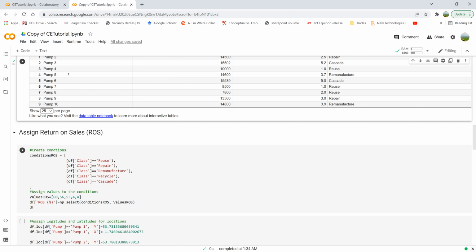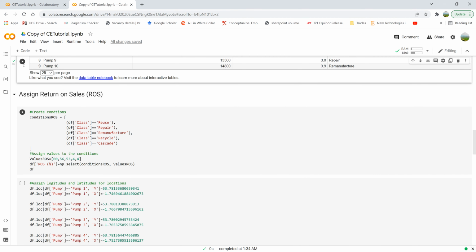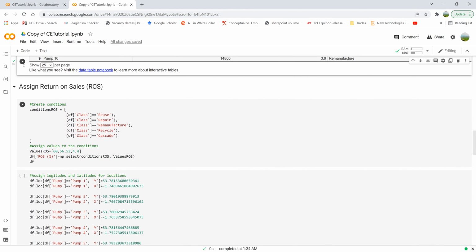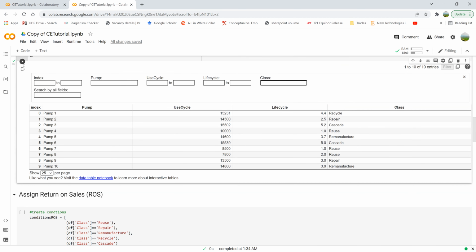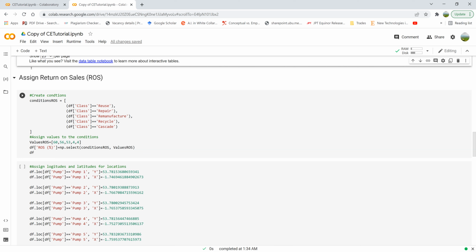So let's move on. The next cell here is on assigning the classes. So we've already assigned classes basically, but here we want to assign the returns on sale. So the return on sale is the potential value that you can still derive from a product even though it has been used for some time, and by getting them back and then remarketing maybe through the secondary market or to a secondary user.